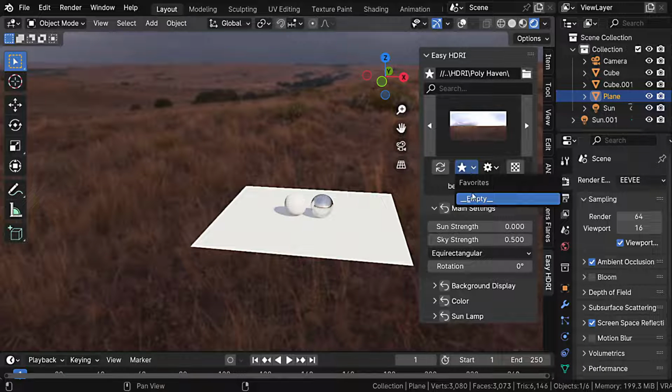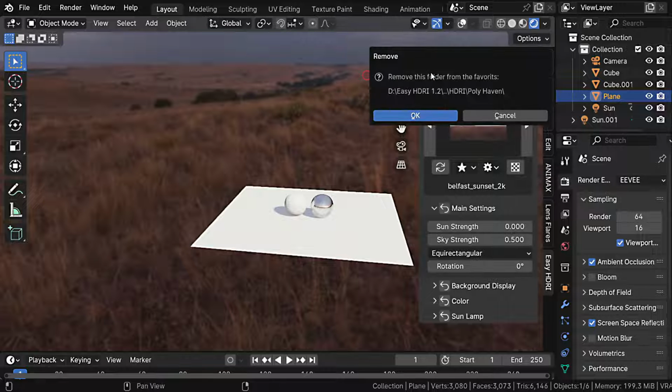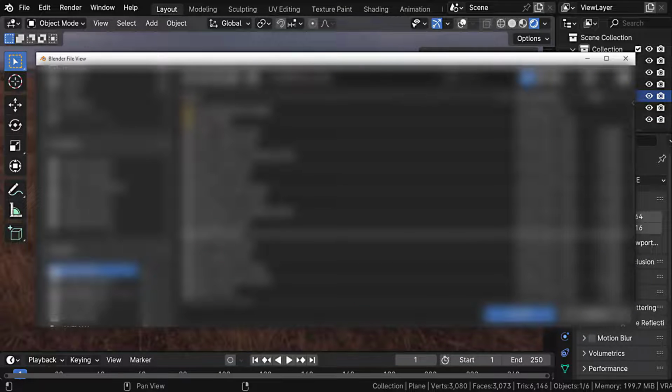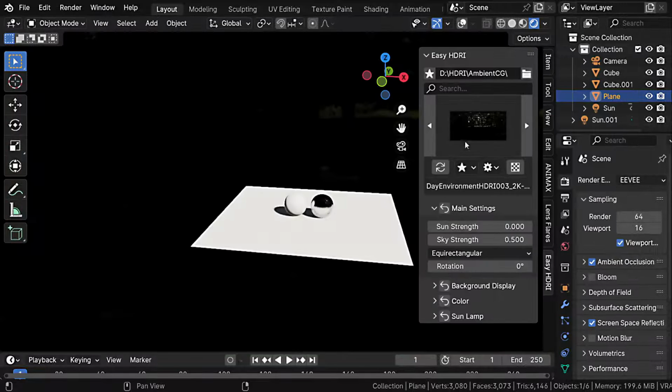This is the favorites list. For the moment, it's empty. To add a folder to the favorites, just press the star button next to the folder path. Then you will find your favorite folders in the favorites list. To remove the folder from the favorites, press the X button. You can add as many folders as you want, so it's a quick way to access the folders instead of navigating to them every time.